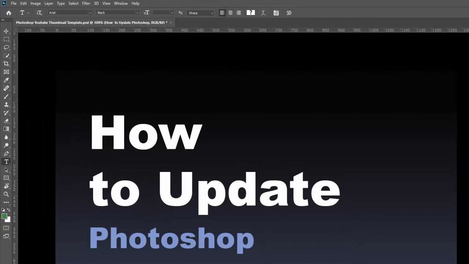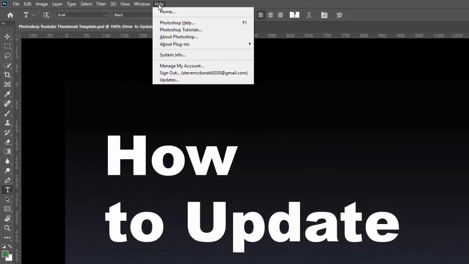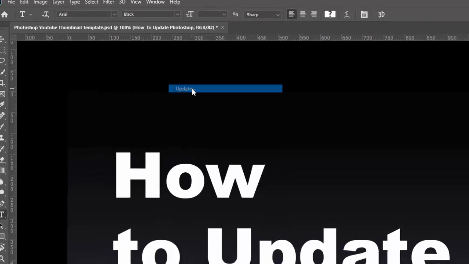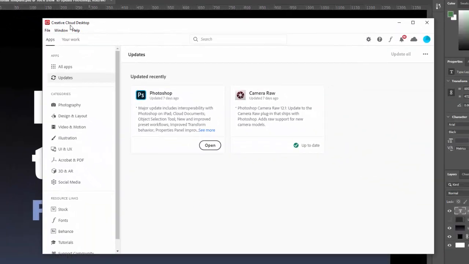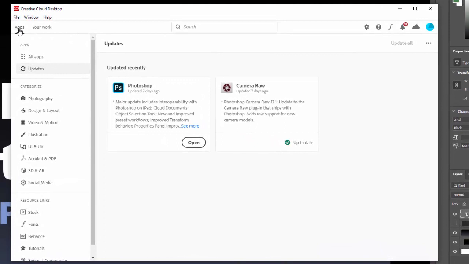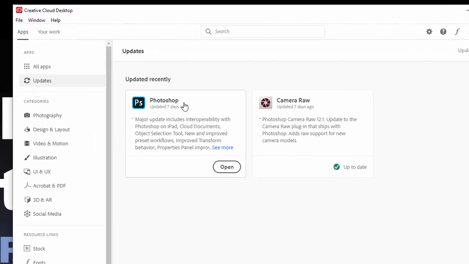So when you're in Photoshop and you want to go update it, you go up here to the Help menu, click on that, and right down here you'll see Updates. You can click on that. And that's going to bring you to the Creative Cloud desktop. And what you want to do is be in the Apps tab here, and then you can go and click under Updates here, and then this will show you what you can update.